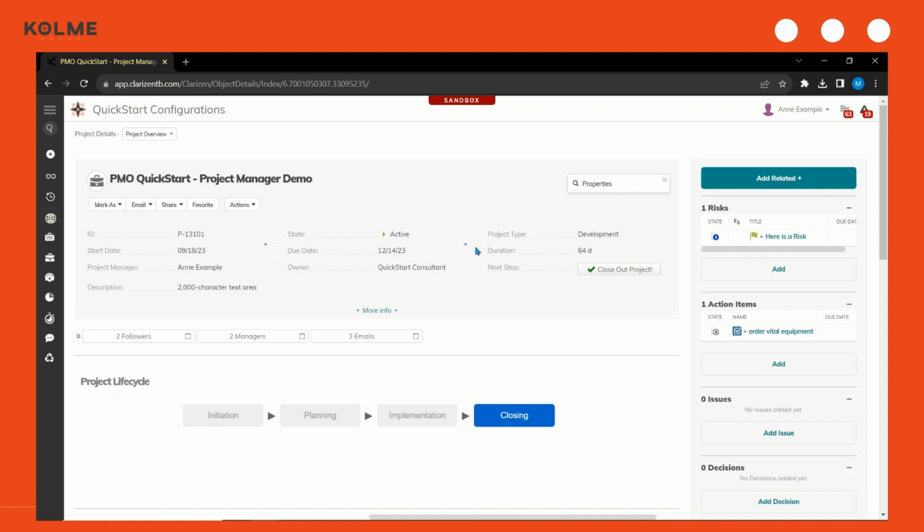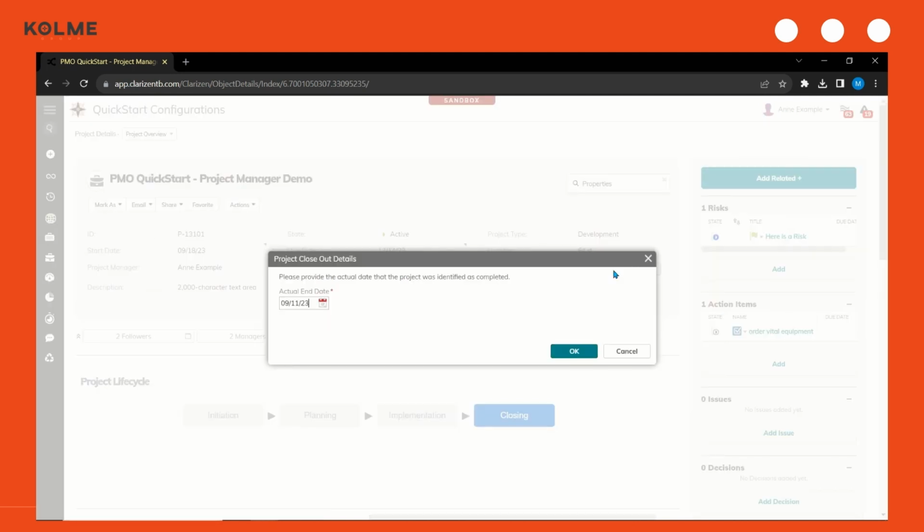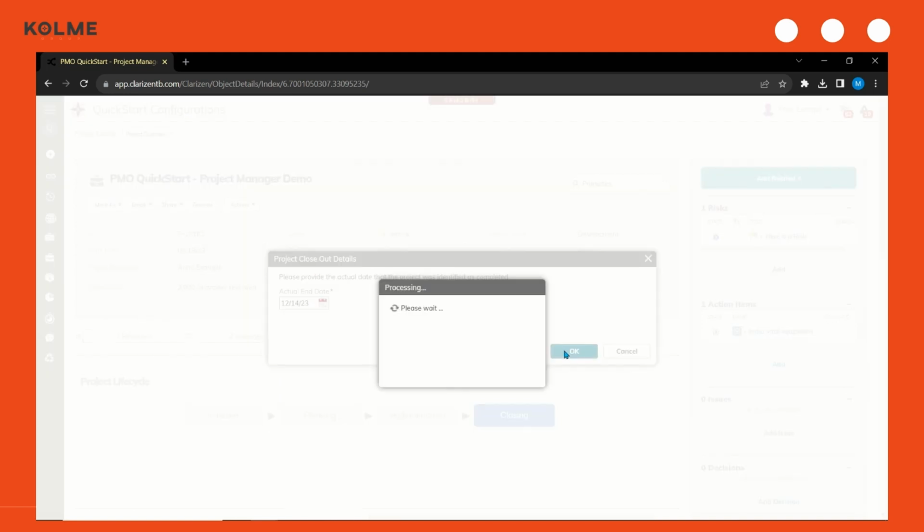Once I'm ready to close out my project entirely, I'm going to scroll to the top again, click my next step, Close Out Project. This is our final custom form, which can include up to 3 fields on it. For my form here, I'm going to mark my actual end date as the project due date of December 14th. Then click OK.